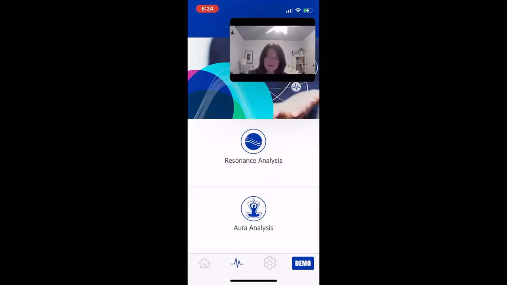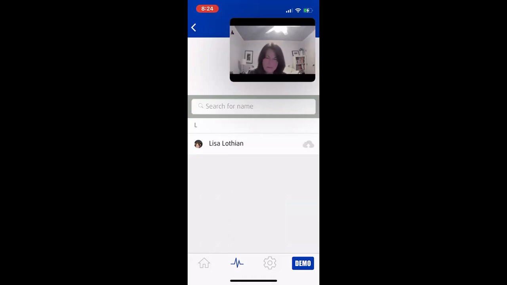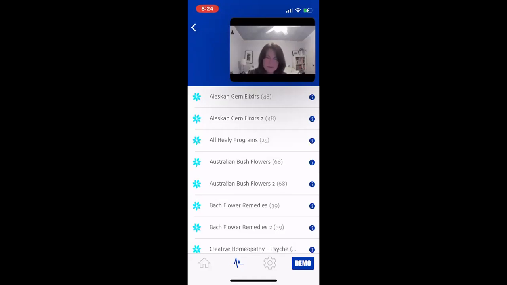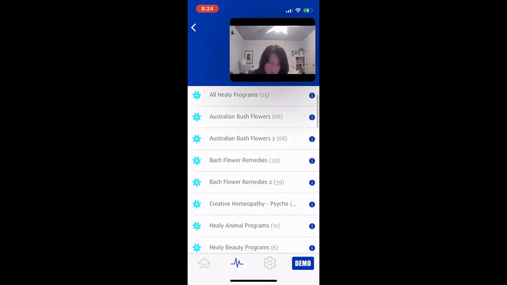We're not talking about the aura analysis tonight. We're just talking about resonance. So I click that resonance button. It's for myself, so I click my name. I click continue with database selection. And then because gold came up the highest, I want to scan Healy Gold first.